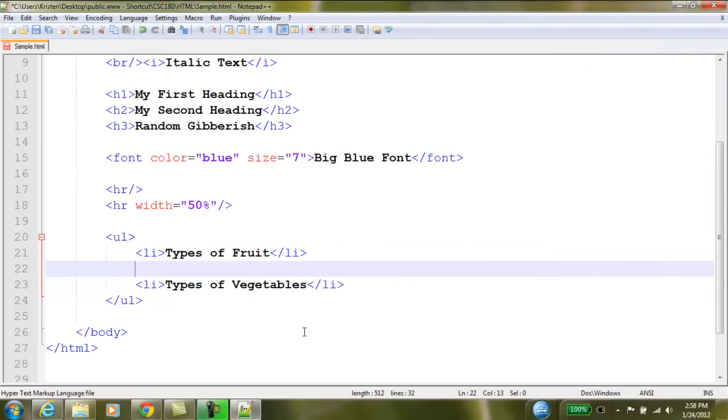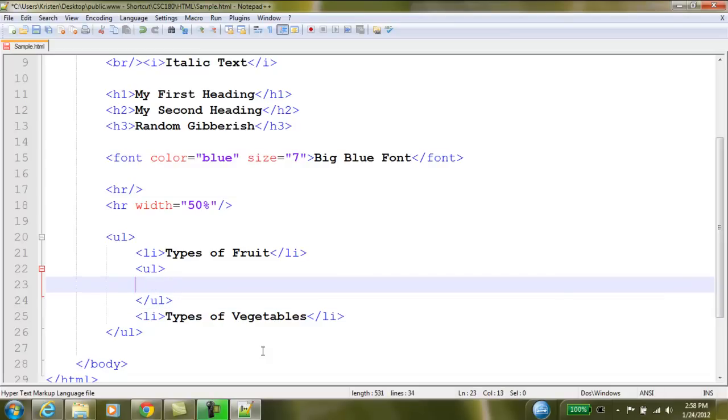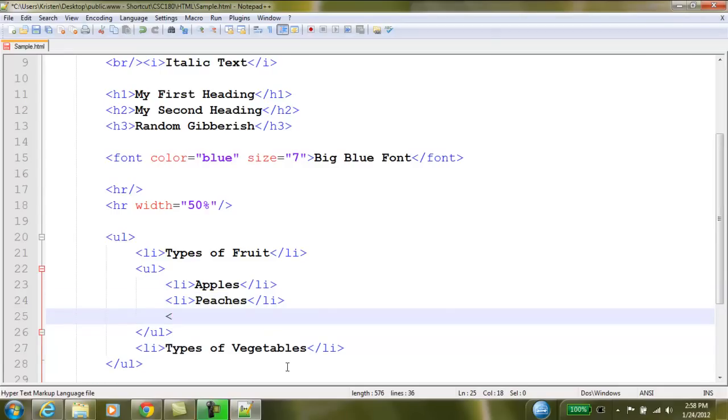Well, I'm going to come down here. This is right where I want that new list, of apples, oranges, and whatnot, different types of fruit. And I'm going to create another unordered list. That's a little bit tricky. It's hard to remember exactly what's going on here. Okay, in this new unordered list, we're going to have a list item apples. Maybe a list item peaches. Oranges.